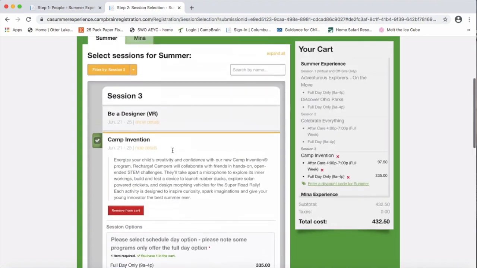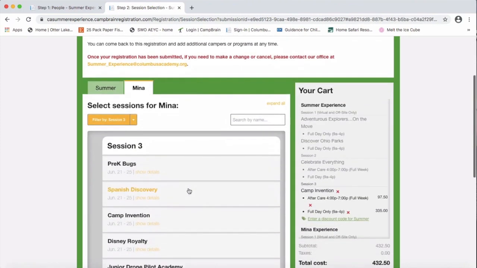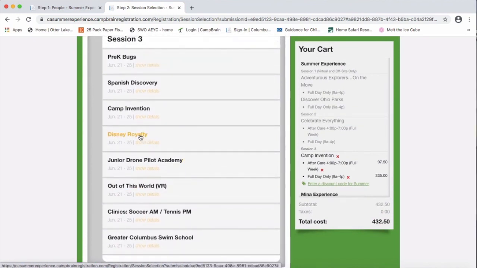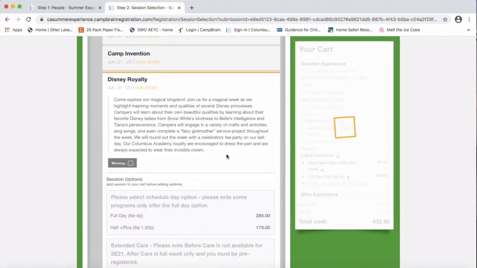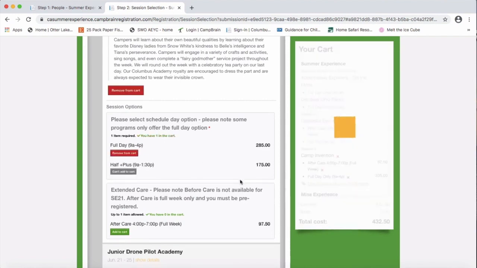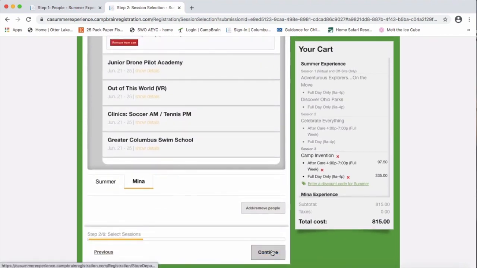Now I want to register my other child for session 3, so I'm going to click on Mina's name, and I'm going to find the program I want to register her for. And again, you're going to click on the program title name, click on Add to Cart, and then I need to select my schedule day option. Here you can see there's both full day and half plus. I'm going to add to cart for full day. And then I also need aftercare, so I'm going to click on Add to Cart. Once everything has been added to your cart, you're going to scroll down and click on Continue.